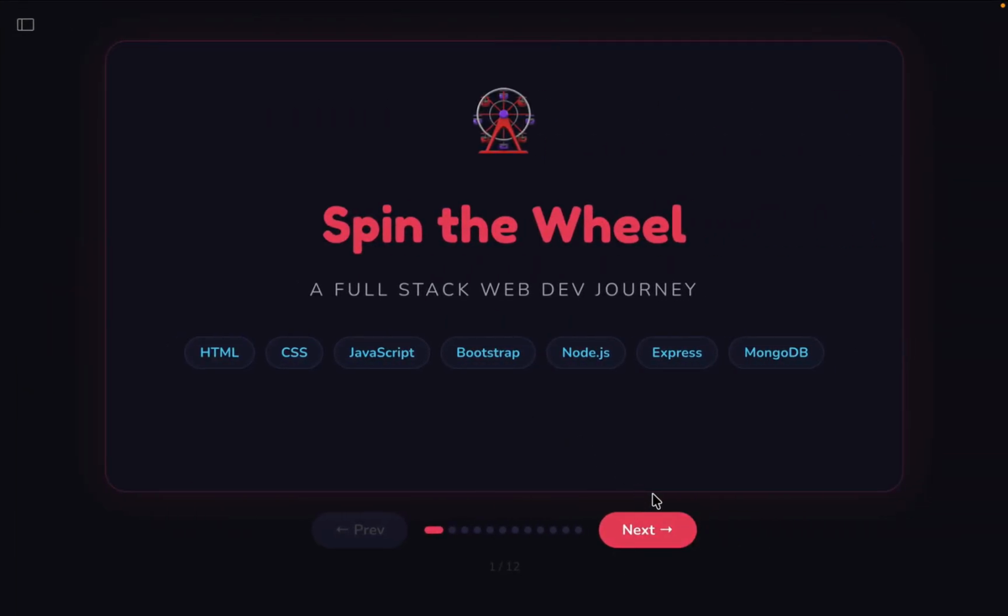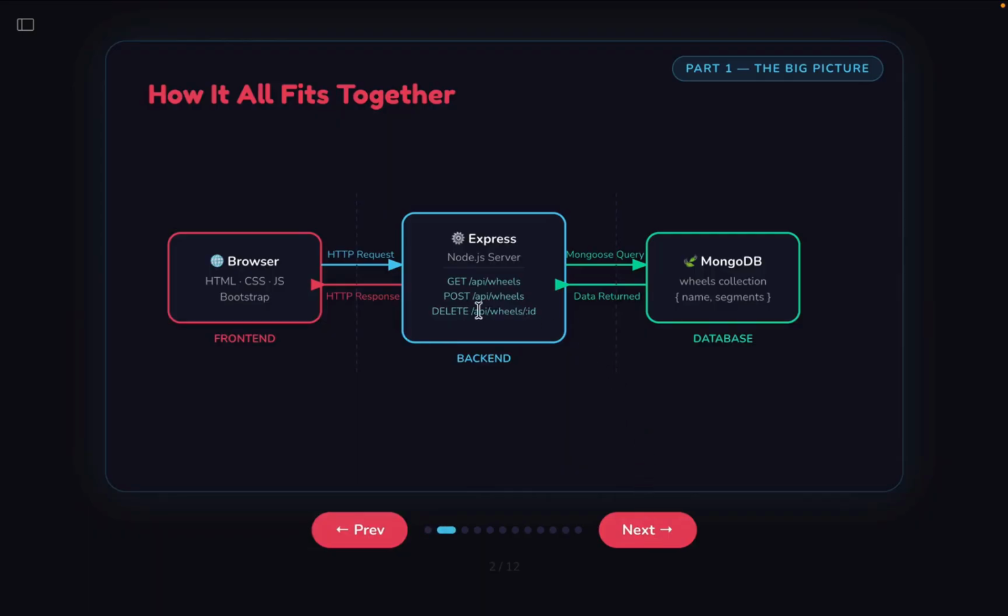how this web app has been put together and how everything works in it internally. So we first have the front end, which is the browser or the UI that we just saw, where we could click on spin the wheel or add names and so on. And then we have a server, that's the back end, and then we have the database.